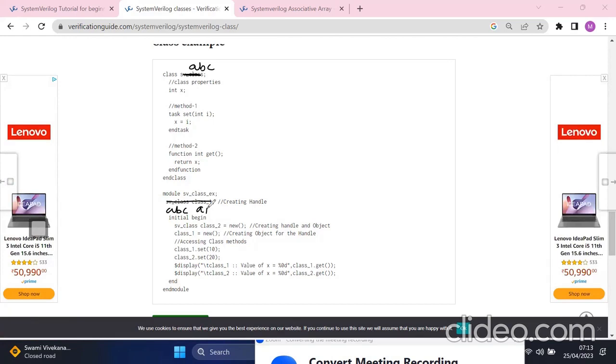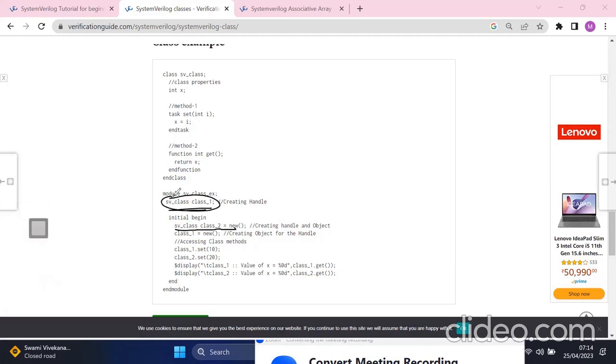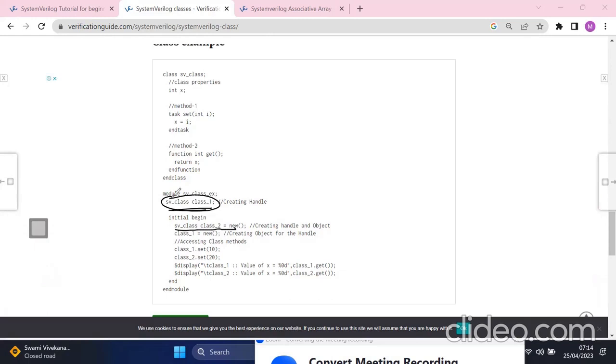Selva Kumar, yes sir. But actually, I'm talking about the line that comes under the object creation title. Which one? This one? Just above this table, sir. Scroll up the page, sir. Okay, I need to scroll.